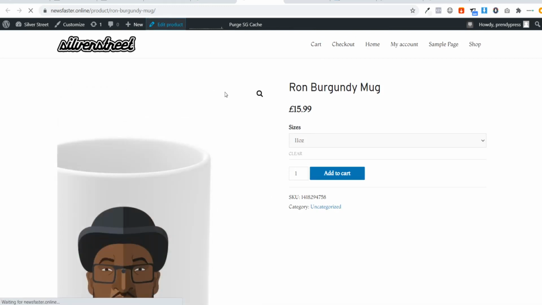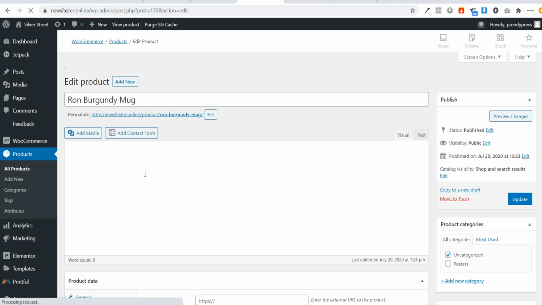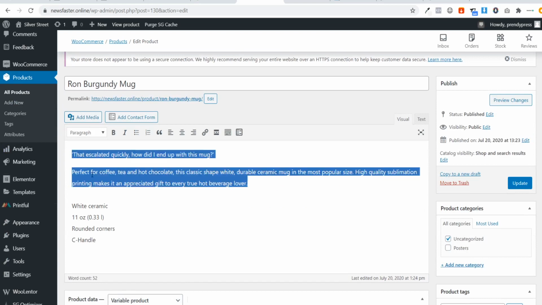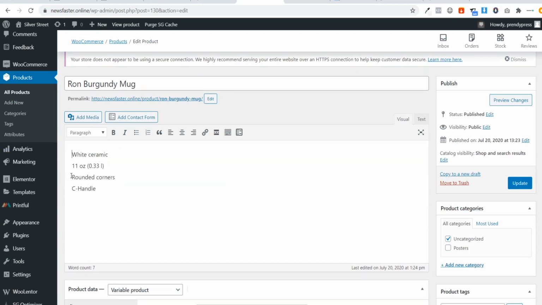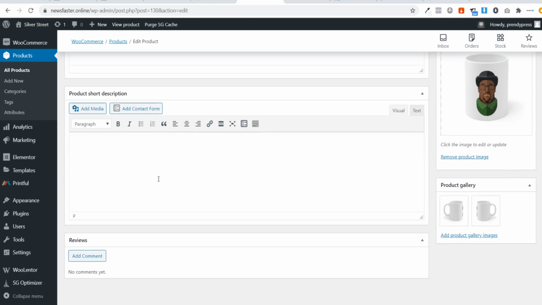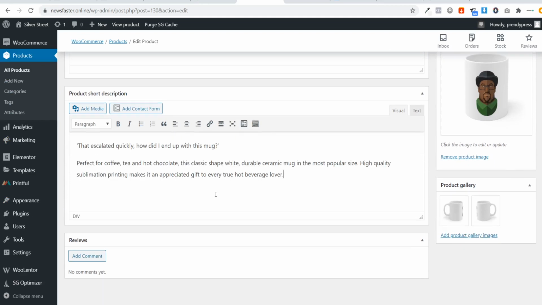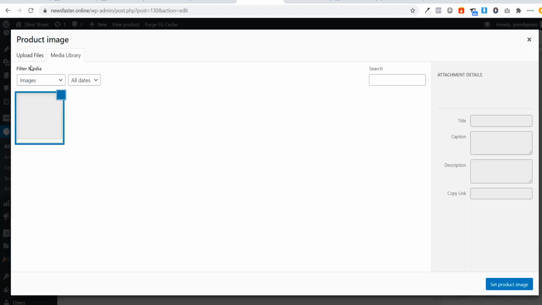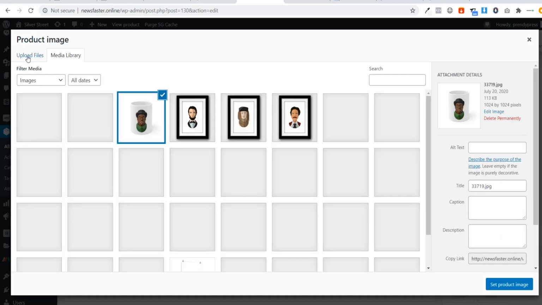So once again, if we go to edit product over here, we can just go and grab this. So let's just say this bit over here, we can go and copy that. And then you can just go and paste it down here. So let's just go and paste that down there. Now, once again, like I said, you can see this image over here. It's coming up with big smoke. So what we'll do is we're just going to go and change this to the Ron Burgundy one.